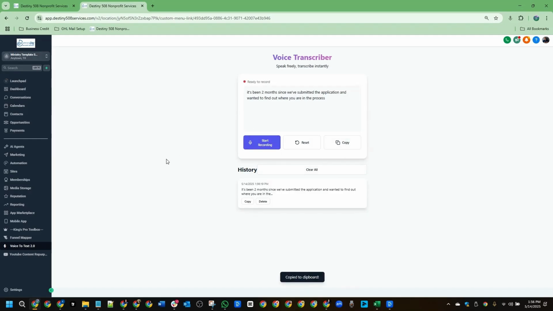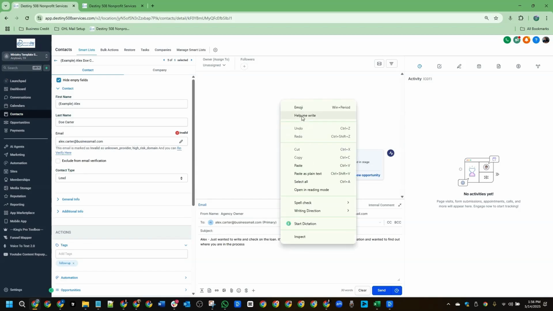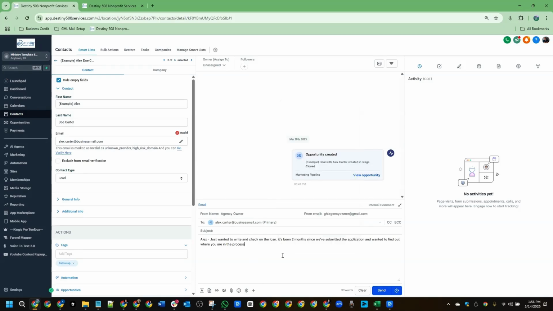You can hit copy, go back to your email or whatever document you're working in, Control V, or simply paste. You can go to paste and paste it, but Control V will get it in, or Command V. And this will get you all your content written out quite quickly. You can update your punctuation, etc.